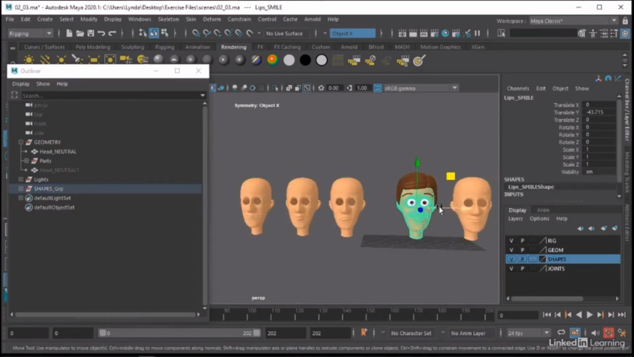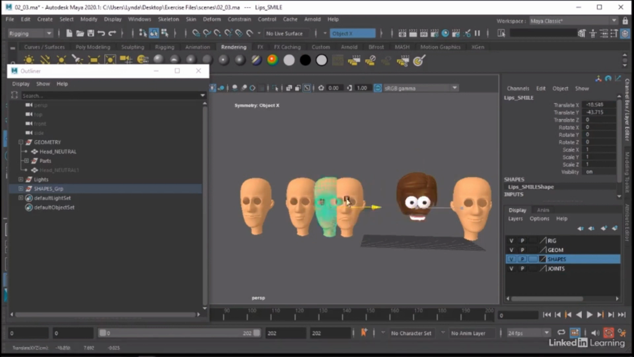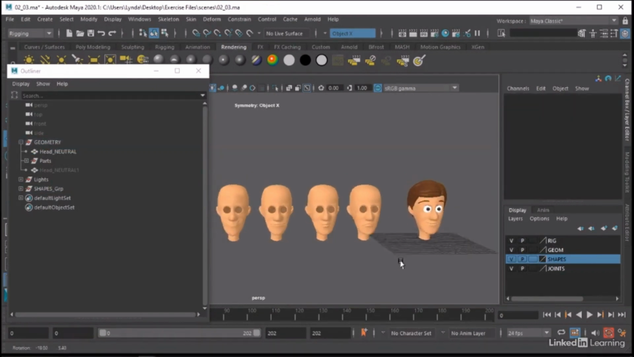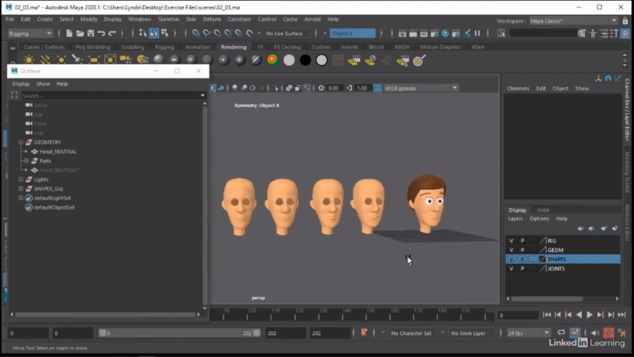And then let's go ahead and reset this for the next model. So I'm going to go ahead and select this head here, move it over a little bit, and then let's zero out that copy of the neutral that we can play with. So now I've got this all set up, and we can start to model additional shapes.